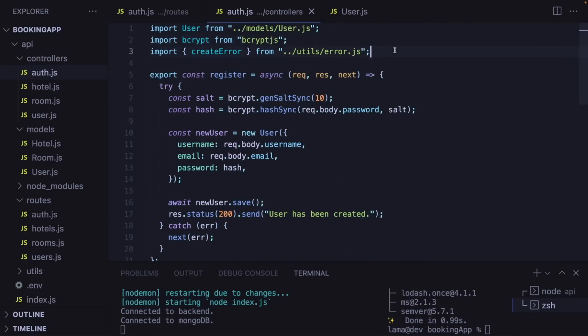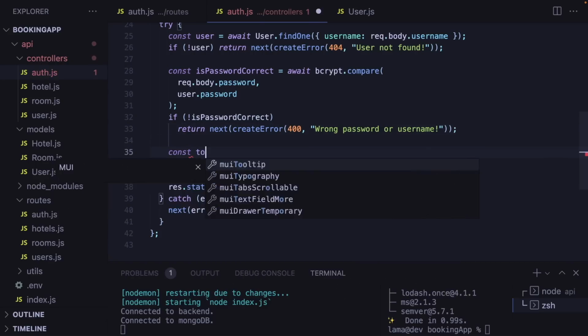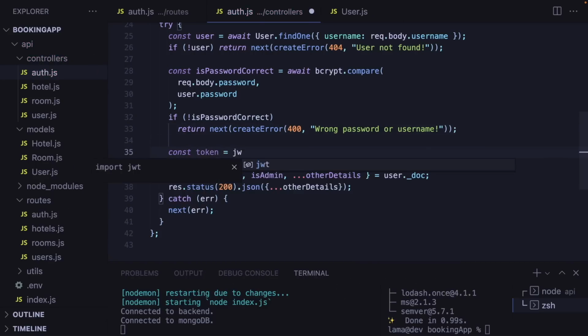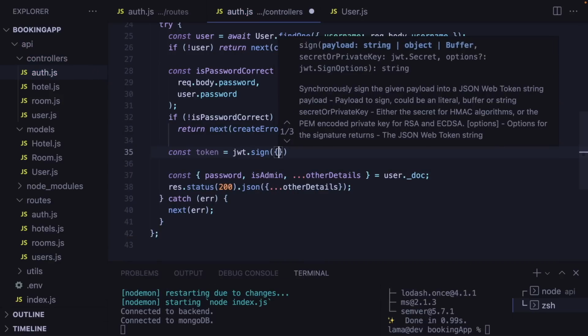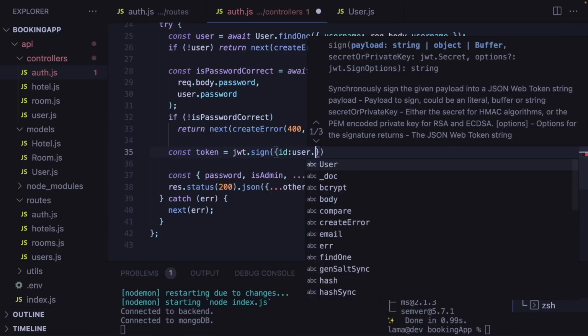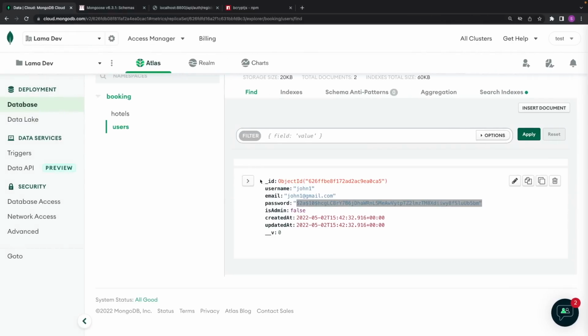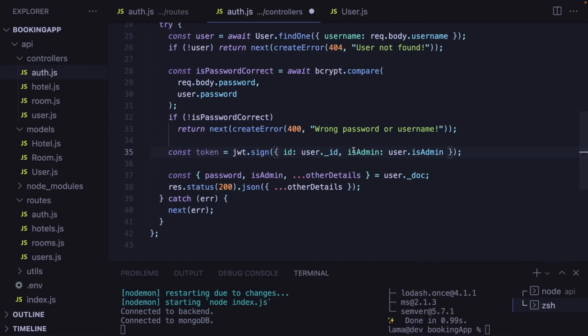Let's use JWT here, and if the password is correct, we are going to create a new token. Token is going to be jwt.sign, and inside we are going to give our information, whatever you want. But what I want is giving my user ID. It's going to be user.id. Remember, it's underscore id. We are going to use it. And also, we are going to use isAdmin. It's going to be user.isAdmin. Basically, we are going to hash this information. And for each request, we are going to send this JWT to verify our identity.